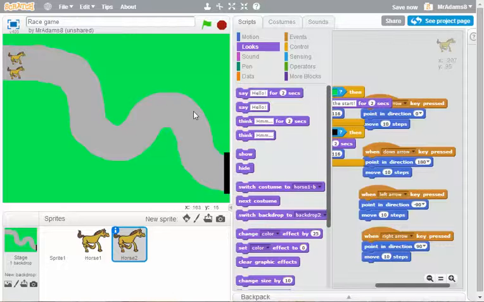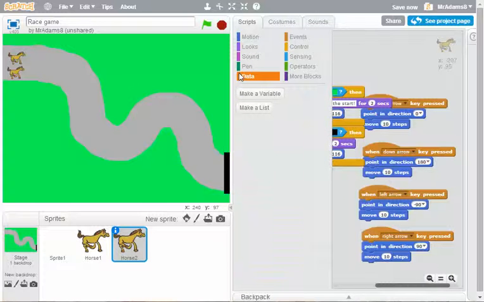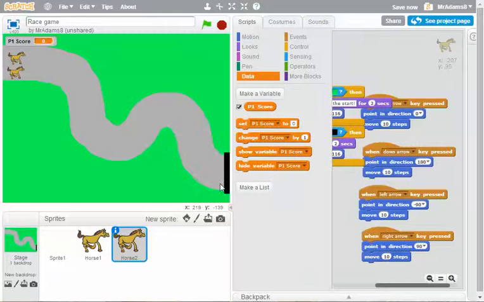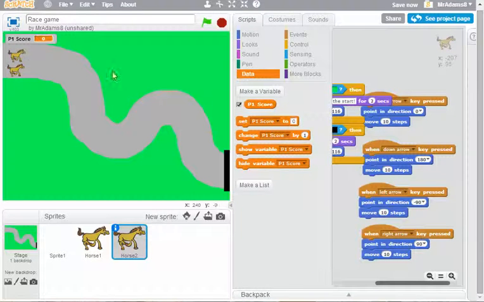And just to introduce the variables for you for now, I'm going to choose the data option, and I'm going to make a variable, and I'm going to call this P1 for player 1, score. We've got a choice of global for all sprites or local for this sprite only. I'm going to leave it global just for now. So player 1 score is 0, and if I want my score to be displayed, I might actually have to change the map a little bit.